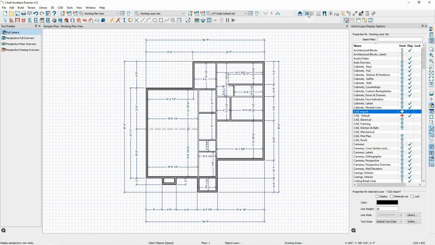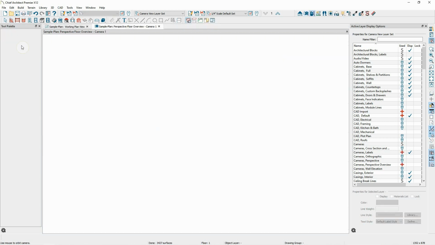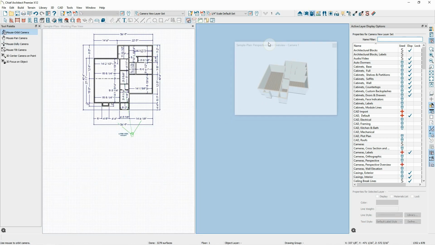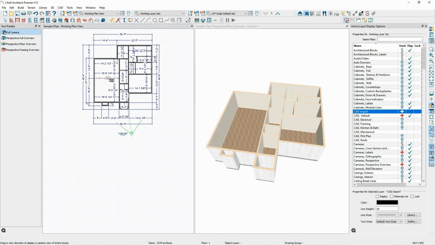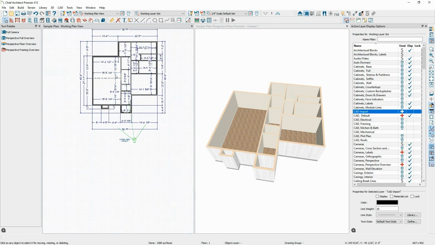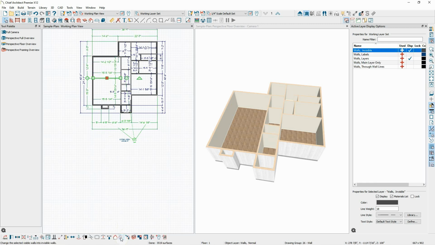Let's look at that in 3D. So let's put that here so we can see it. And so if I go back over here and I make this back to a solid wall, there it is. Or I can make it invisible, and it's still got the room division, and you can see here it becomes a dashed line, but it's an open space. So that's one that I use all the time. So let's make that back into a solid wall.